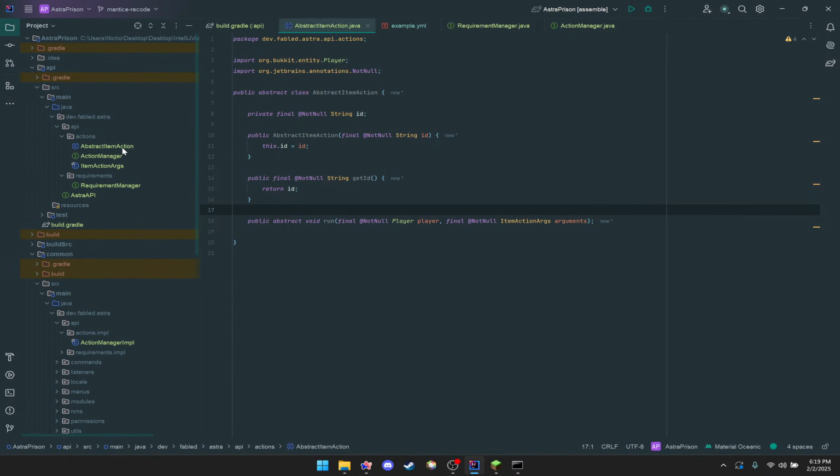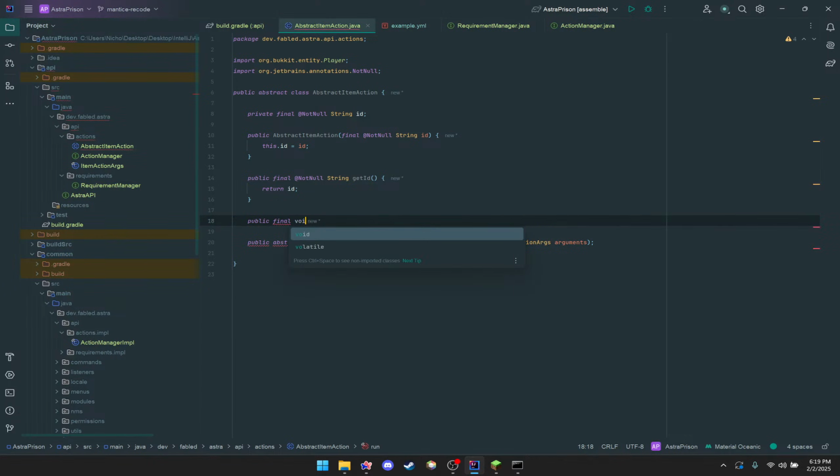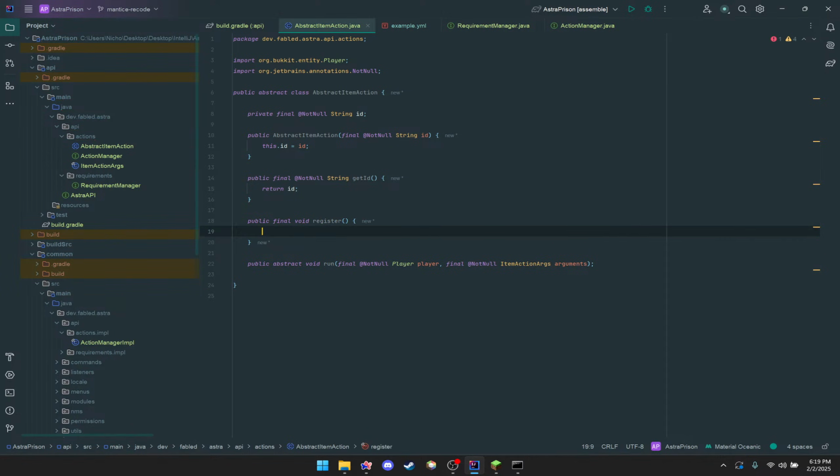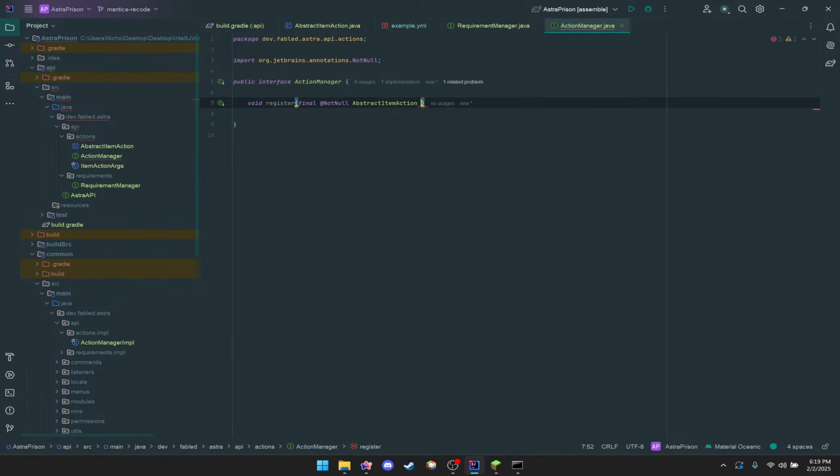Okay, so let's see. What is it we want to do now? Perhaps public final void register. We want to register this action. We can have a method here. Say void register not null item abstract item action and action.